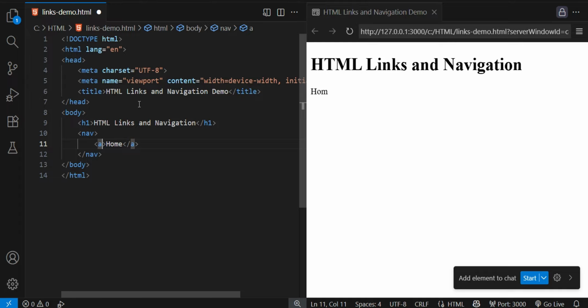Then let's add the href to index.html. And then let's add a horizontal line. Oh, then let's add a vertical line.